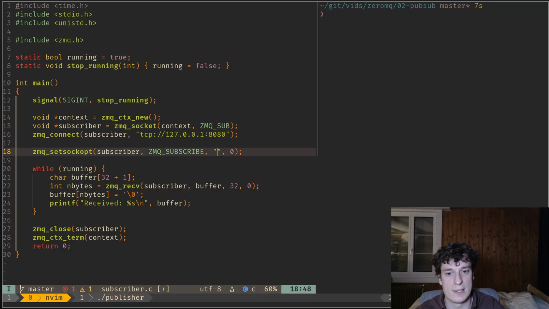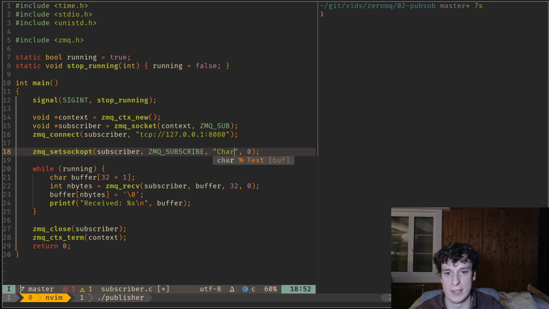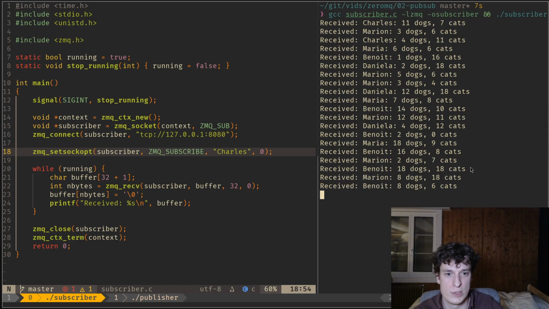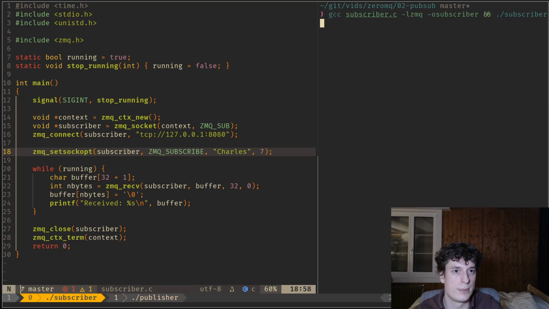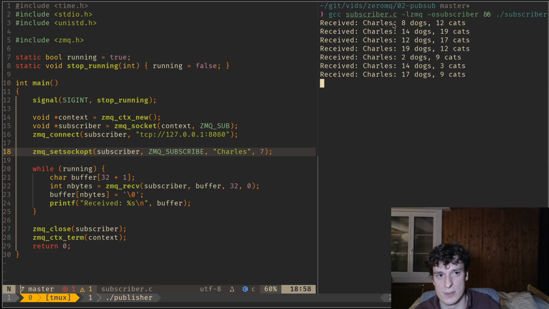So let's say I set the prefix Charles. And let's just run that. And this time I should only receive the messages that start with Charles, but it doesn't do it because here I need to specify the length of the prefix. So my name is 7 letters, so let's put 7 there. And now you can see that I only receive the messages that start with Charles.